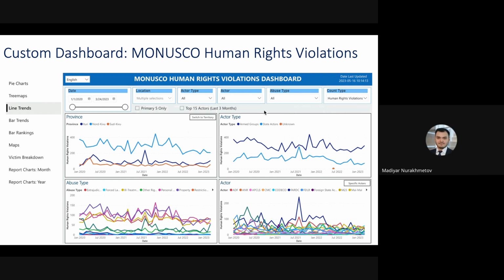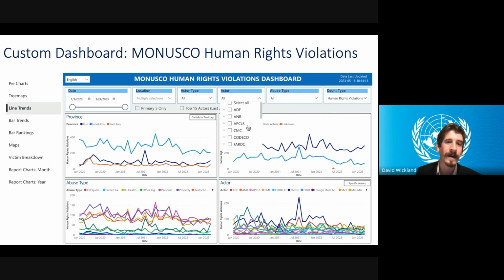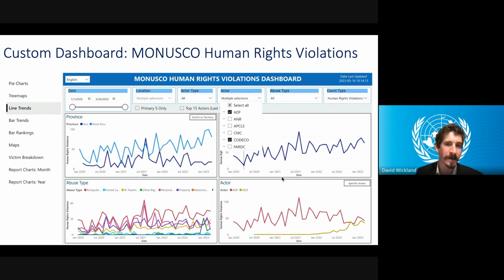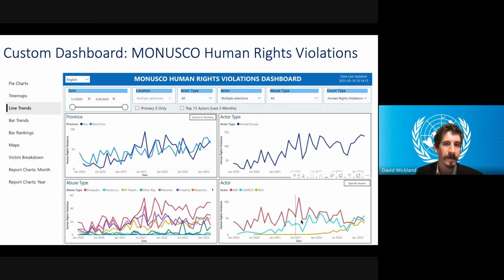types, different specific types of violations, any kind of drill down that you want, to get a better sense of what's happening in the conflict and how things are changing over time. So here we're drilling down on two of the more active actors in the conflict, and you can see their relative trends over time.